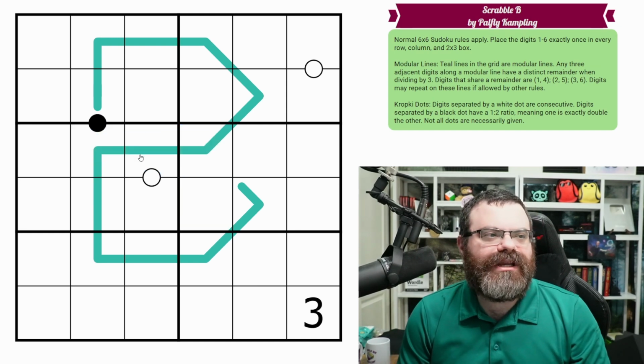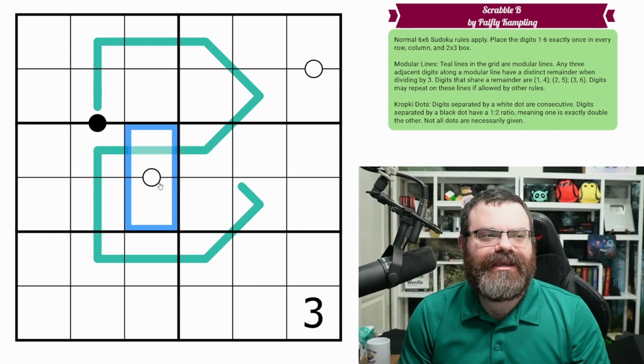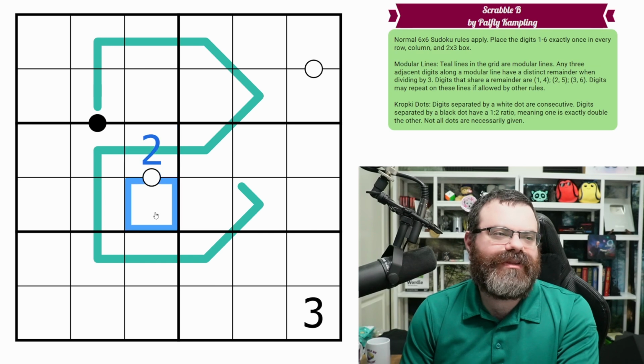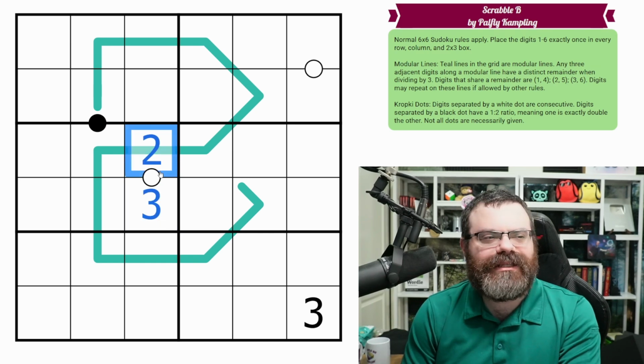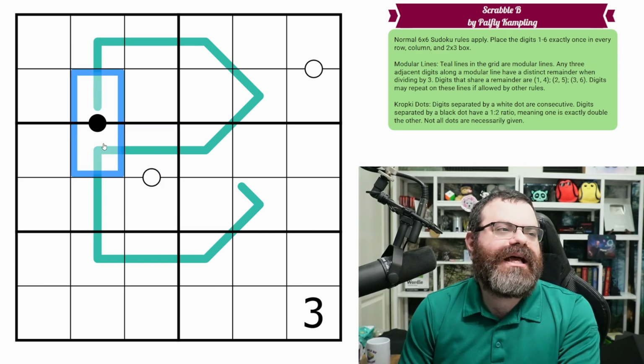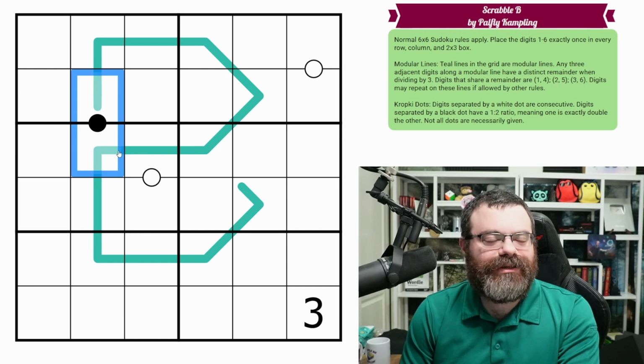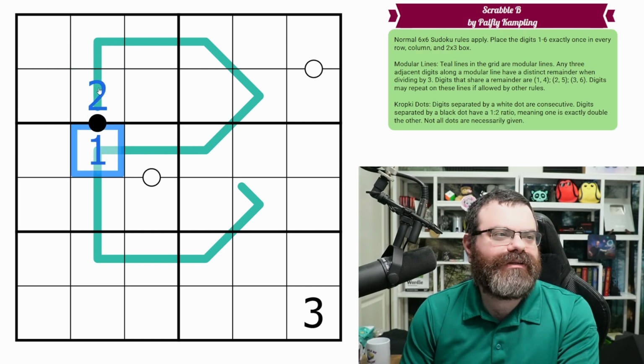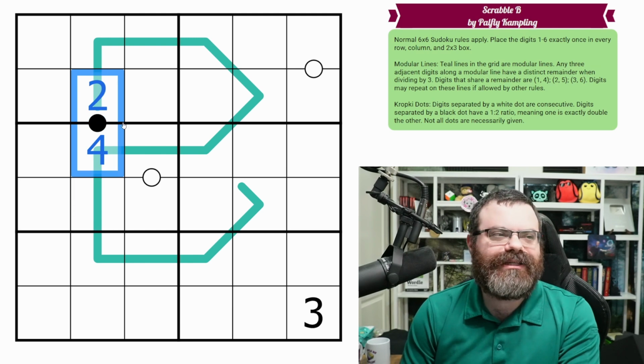All right, we also have Kropki dots in the grid. So white dots separate consecutive digits. So if this is a 2, then this could be a 1 or a 3, but that's it. They have to be consecutive. And black dots separate digits with a 1 to 2 ratio. So if this was a 2, this could be a 1 because 2 is double 1, or 4 because 4 is double 2. So one of them is exactly double the other.